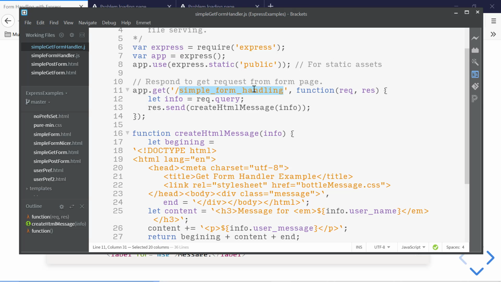What's he going to do? He's going to be listening in. He's going to get information from the query string. So let's see what kind of stuff that's going to be.